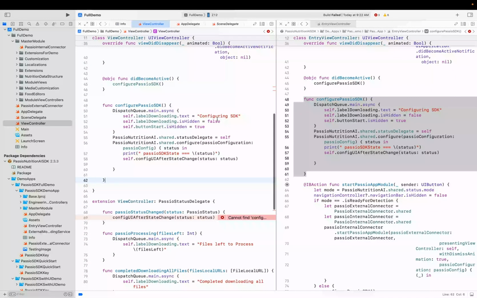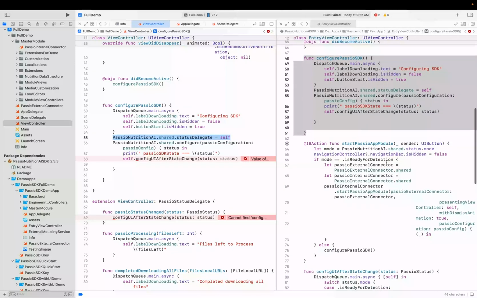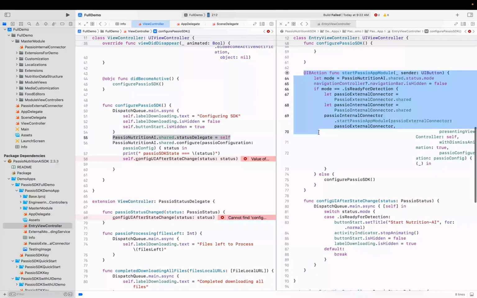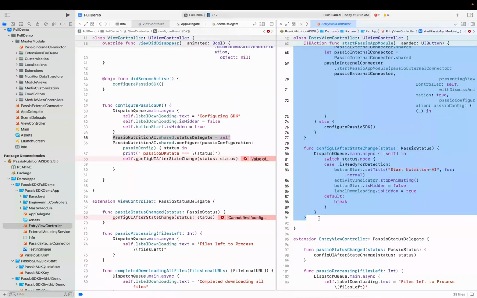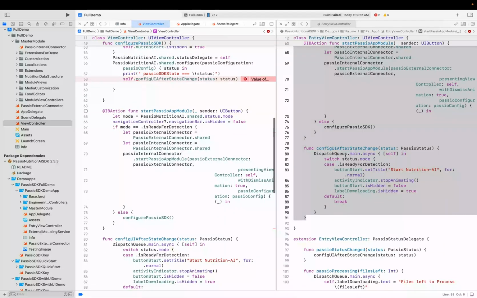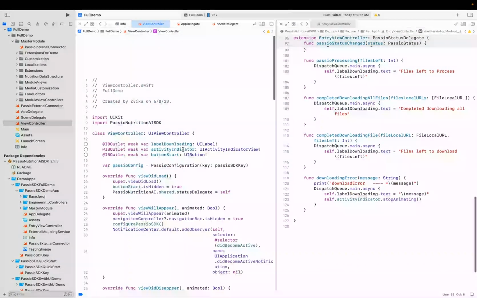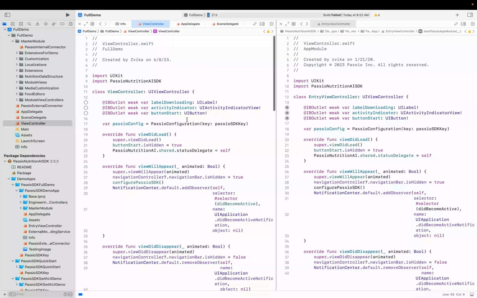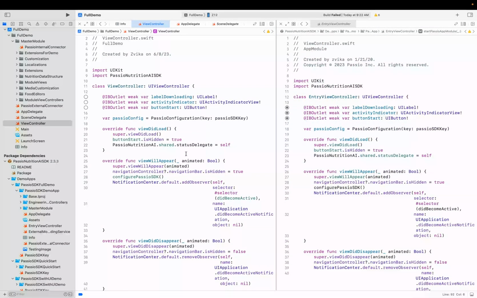So we are dispatching in the main queue responses to the UI. And what we do here is we are delegating again the SDK to us, and we configure it, using the Passio configuration which you created above. Let's just copy, this is the action of the button, and this is the configure after state change. Let's add them both. So I think at that stage, we are almost ready, but we don't have the buttons.